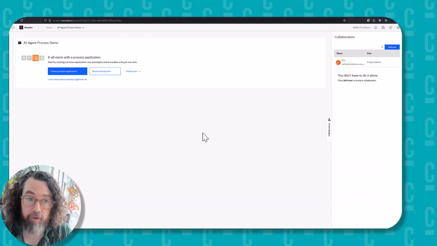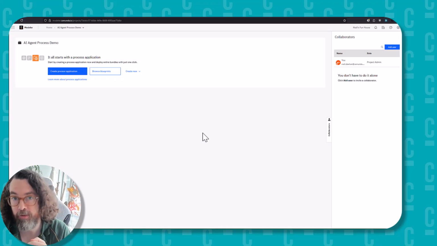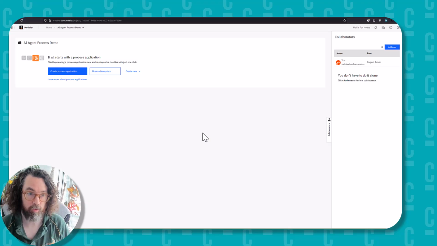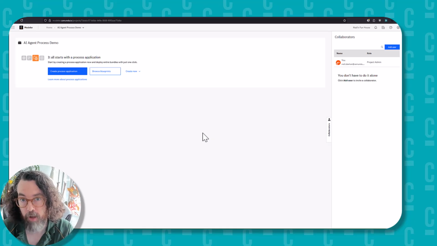Hello and welcome to this very, very quick tutorial on how you can build an AI agent process with Camunda. The idea here is that we're building a process that is going to be able to, through various iterations, help us solve a problem. This particular problem is how to choose a tech device of some kind.